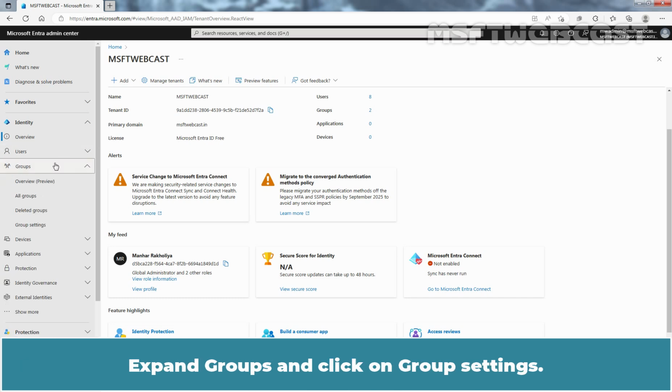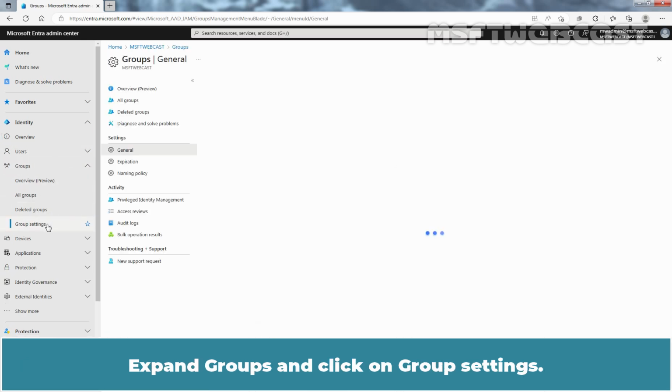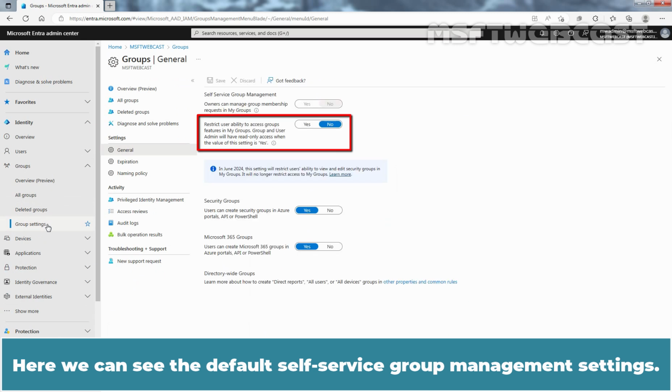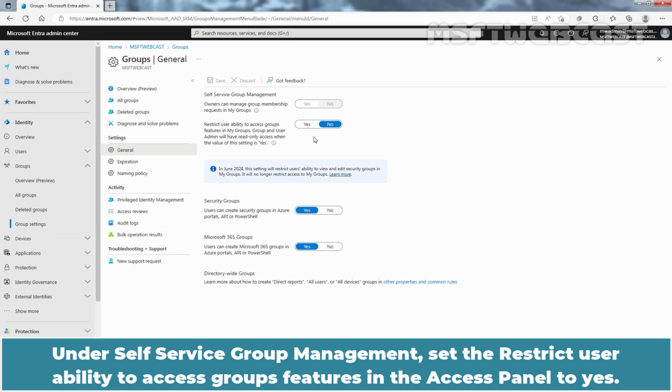Expand Groups and click on Group Settings. Here we can see the default self-service group management settings. Under Self-Service Group Management, set the Restrict User Ability to Access Groups features in the Access Panel to Yes.